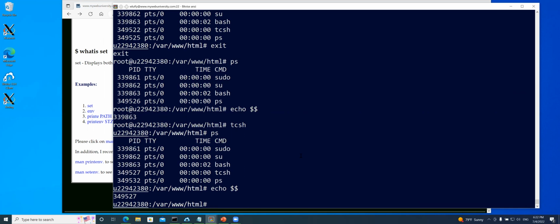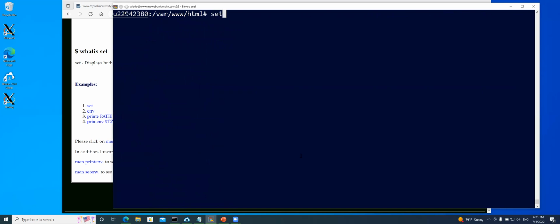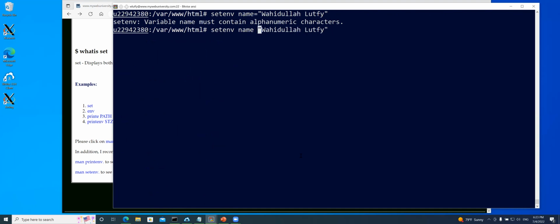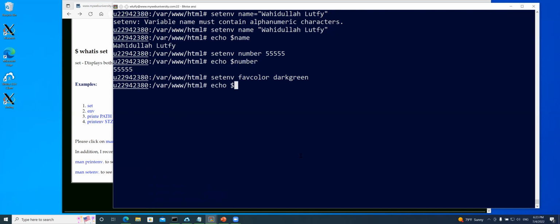Now, if I just do tcsh setenv, this one gives me the environment. In addition, I could say setenv name Wahidullah Lutfi. And then now the syntax, you cannot put an equal sign. That takes it. Now echo $name, because I'm on a C shell, it is there. So I say setenv number 5555, and then I say echo $number, and then I could do this one and say setenv favorite_color dark green. So I could say echo $favorite_color.